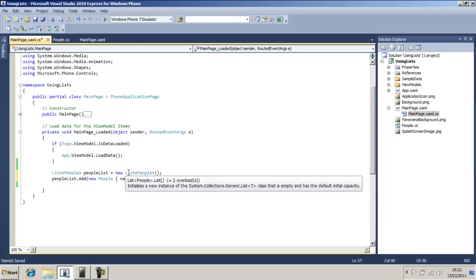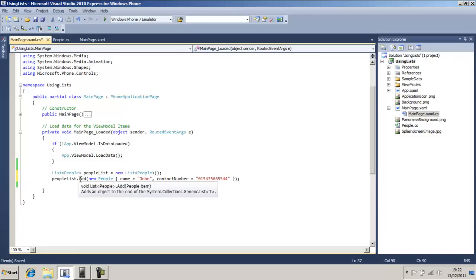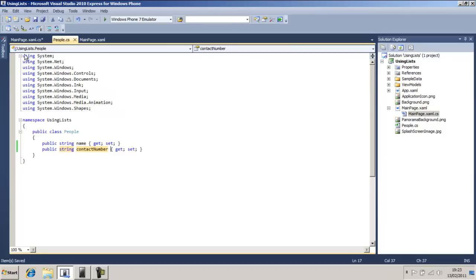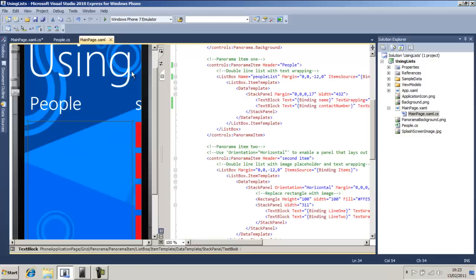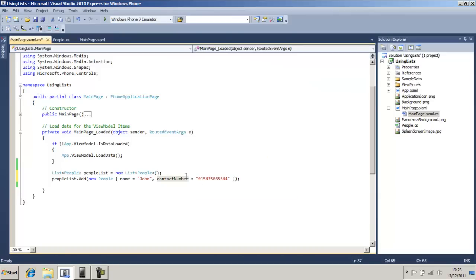So that means we can use all the functions and the members of the list class, which consists of an add function, which allows us to add a new person, people here, and making a new person whose name is John, set the name property in people.cs over here, John, which sets the name property over here to John, and the contact number to 01453565544. Okay, so if we ran that now, we'd have a big fat error.